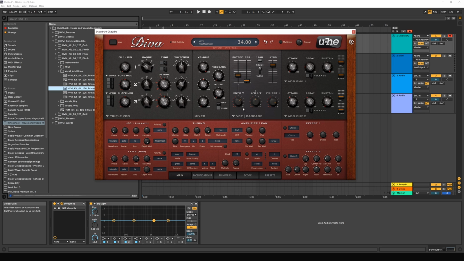Okay, so the cascade filter is quite similar to the ladder filter in terms of features. The only difference really is that it has this rough and clean switch, and that basically just changes the character of the sound. Pretty self-explanatory, you know. Rough will be a little bit dirtier. I mean, you can barely hear the difference.